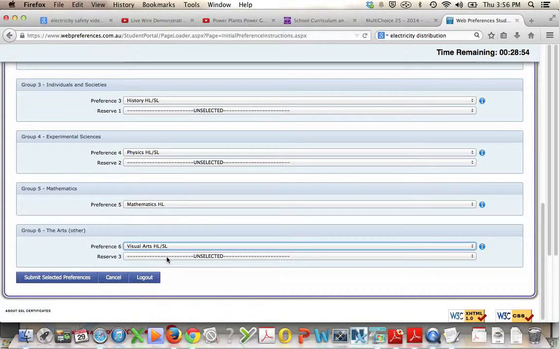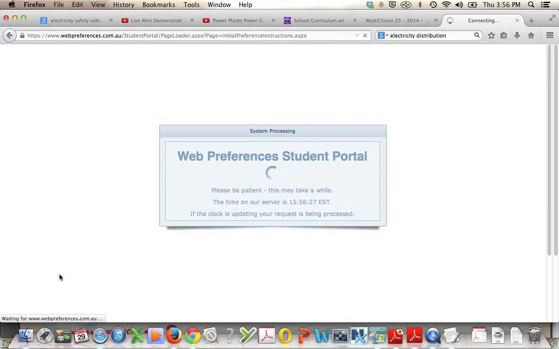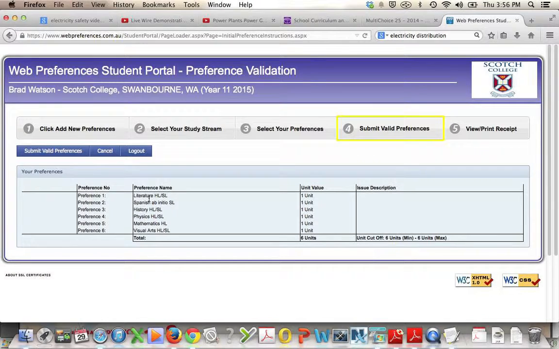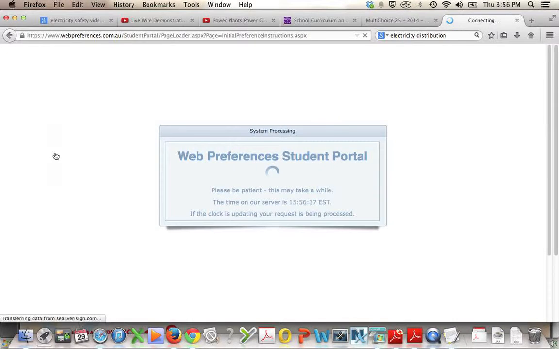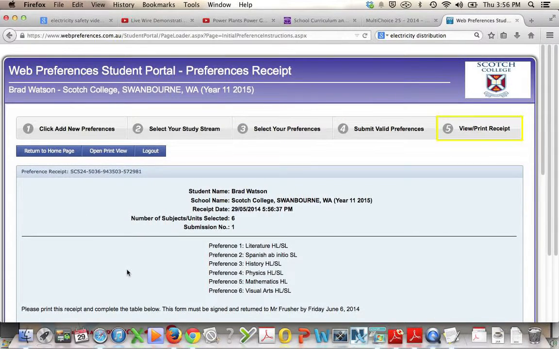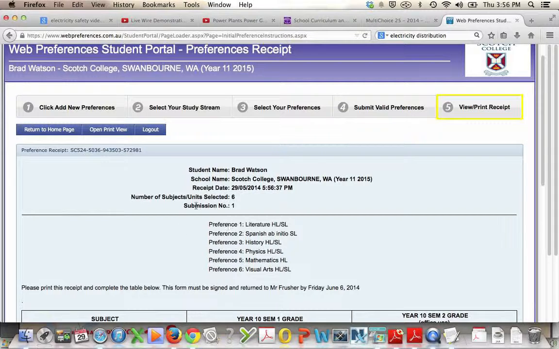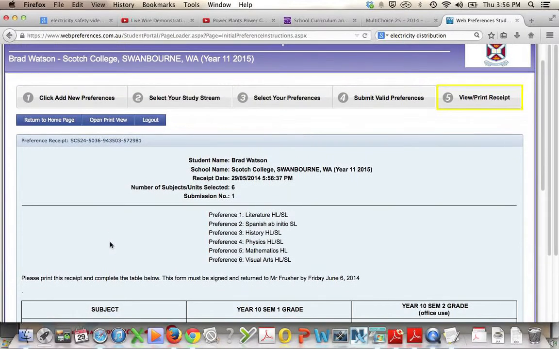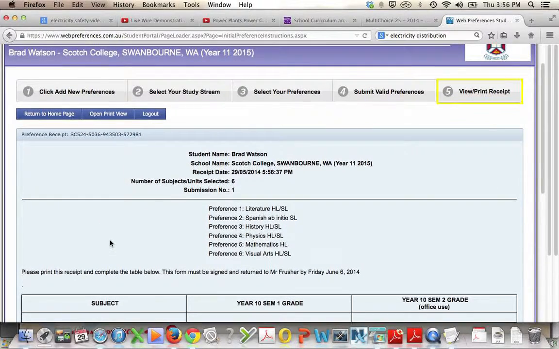And you don't have to worry about those reserves. That is now no longer greyed out because I've met the criteria. I can hit submit. And there we go. There are my preferences, 1 to 6. If I'm happy with those, it's as simple as hitting the submit button. If I'm not happy, I've actually submitted, I can return to the home page and do the whole process again. You can do it up to 10 times and the computer will only remember the most recent time.